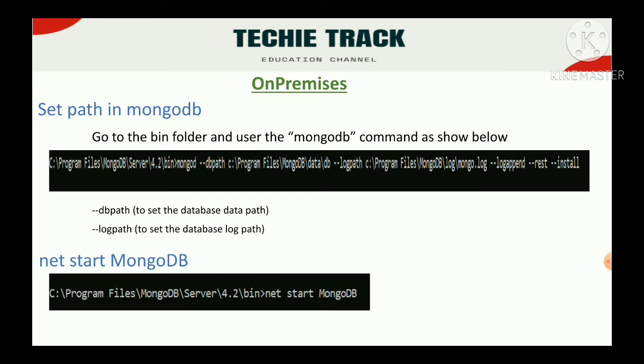In the command prompt, I downloaded MongoDB and installed it under Program Files. I need to give this command: mongod --dbpath, and once I give that, it will get installed. The dbpath is the path of the database, and the log path is where the database log will be available. Once the installation has completed successfully, we need to start the database.